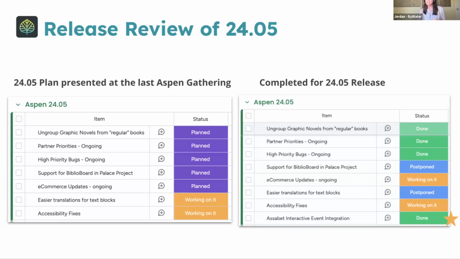Easier translations for text blocks. This is one that I think was part of Palace Project, or I might be forgetting exactly which feature. It was something that we tried for a new kind of translations, and we were going to spread it across all of Aspen administration. We haven't quite had time to get to it, and we also want to make sure that it's sustainable for consortia. So we're going to postpone that right now.